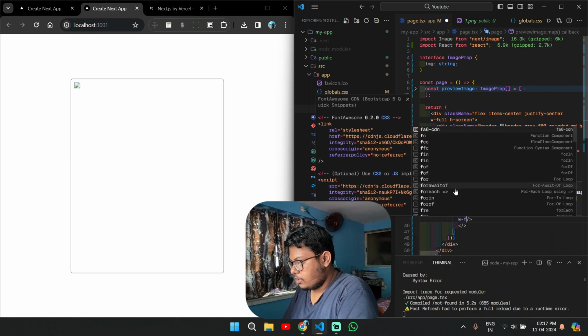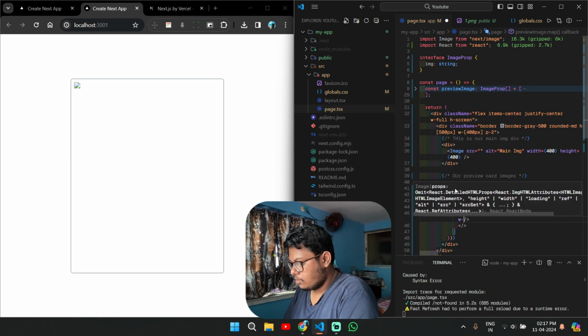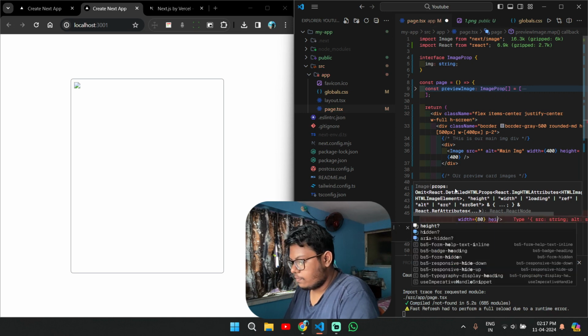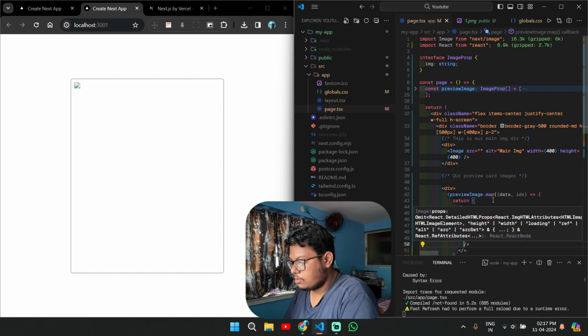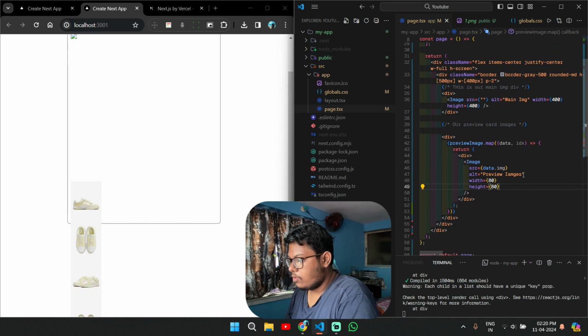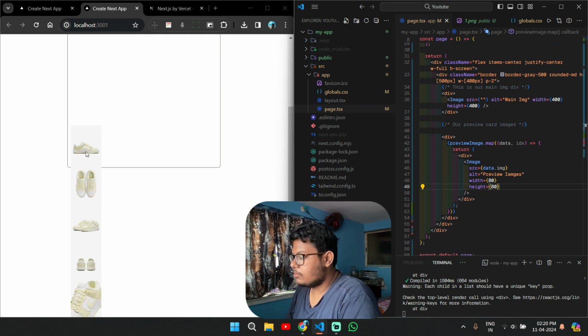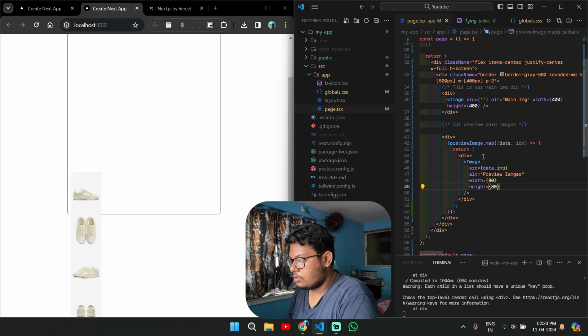It will have a width of around 80 and height of around 80 as well. Now if I save this, alright, now as you can see our images are visible, but they are in vertical orientation.